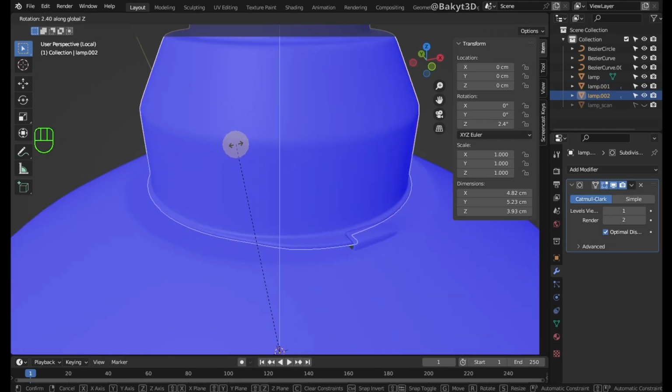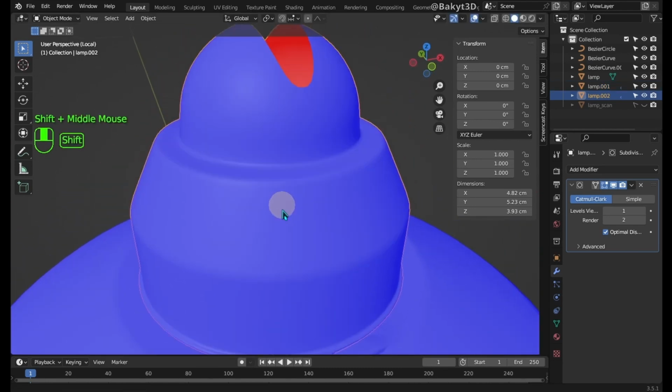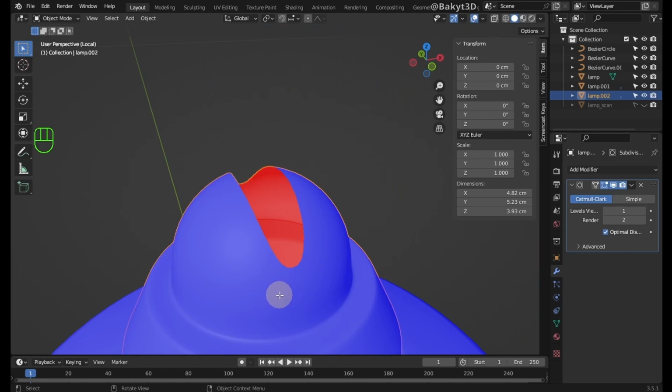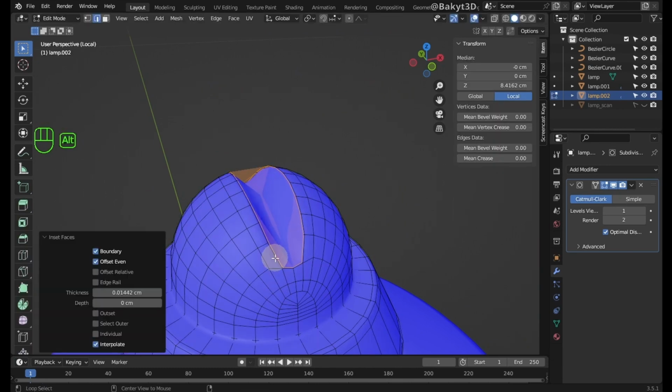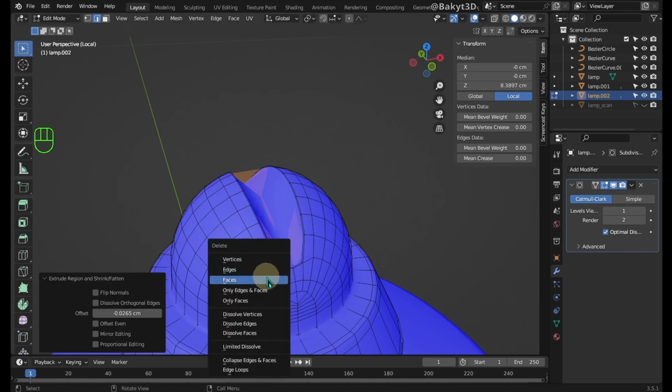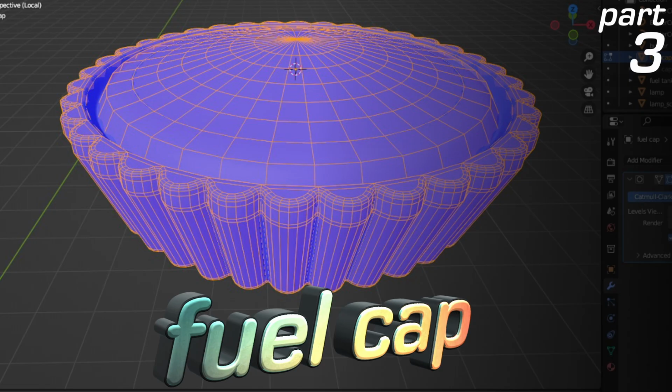Here we've made a nice detail of the locking mechanism. Let's give some thickness to this opening. Select border and fill it, then make an inset and extrude along normals. Finally, delete the remaining polygon.